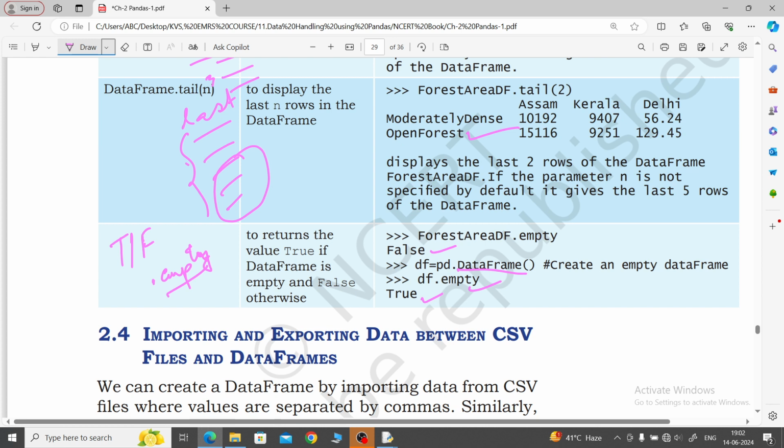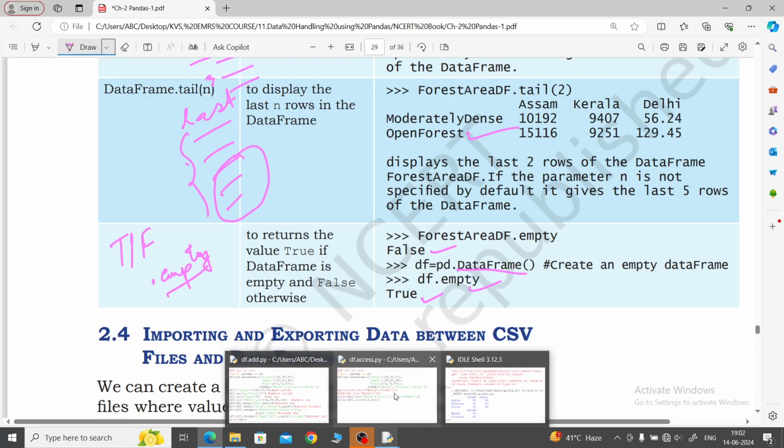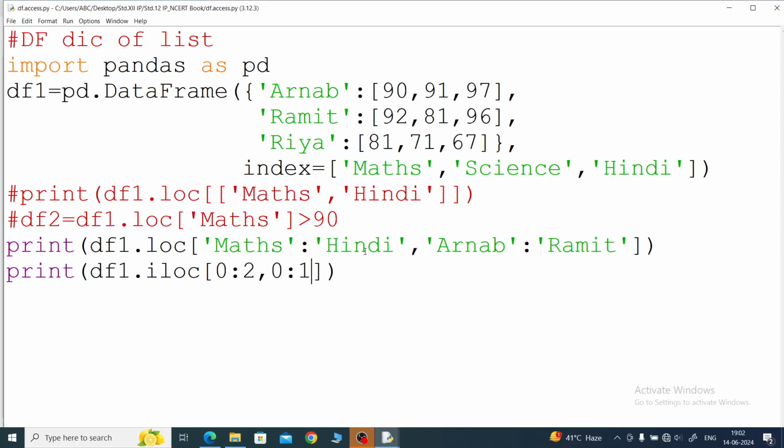Clear, children? Just like you see in this one, how many rows do I have? 3 rows. 3 rows? Yes. So with these 3 rows, whenever I write head also, it will take only the 3 values. Okay, just like we'll see again.